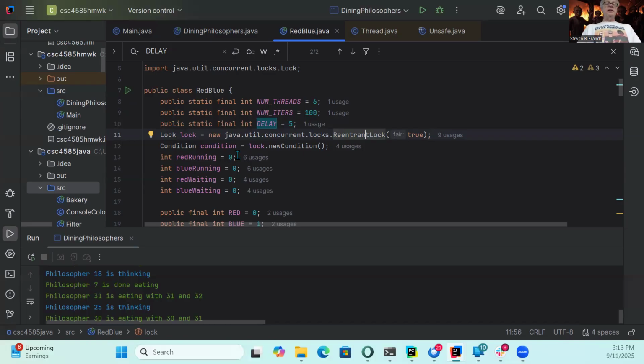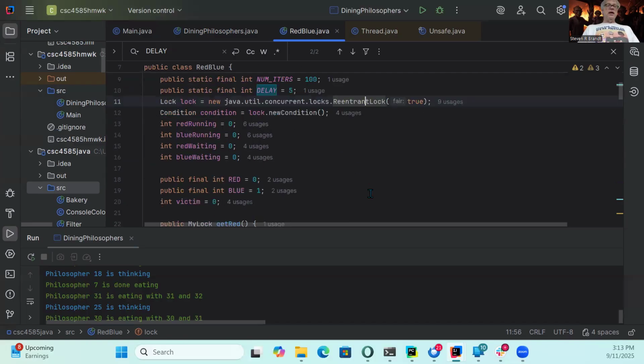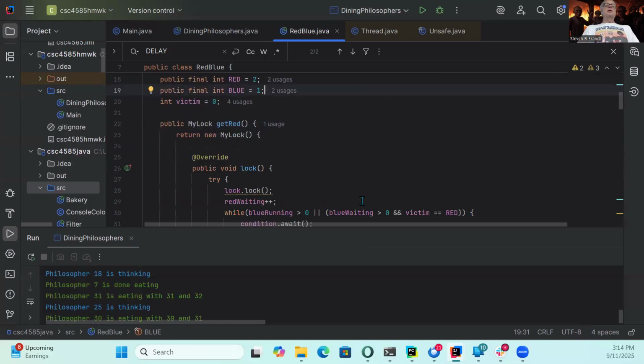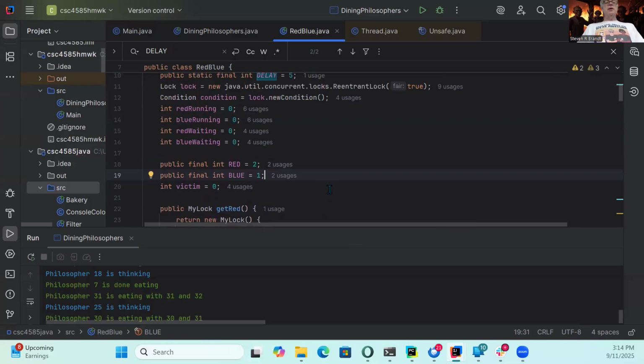Okay, so I have a lock and I have a condition. I defined red running, blue running, red waiting, blue waiting, and I defined two constants, red and blue, and a victim. And in retrospect, I want to make that a 2. I want them to be different from 0. Okay, so that's how I have things.